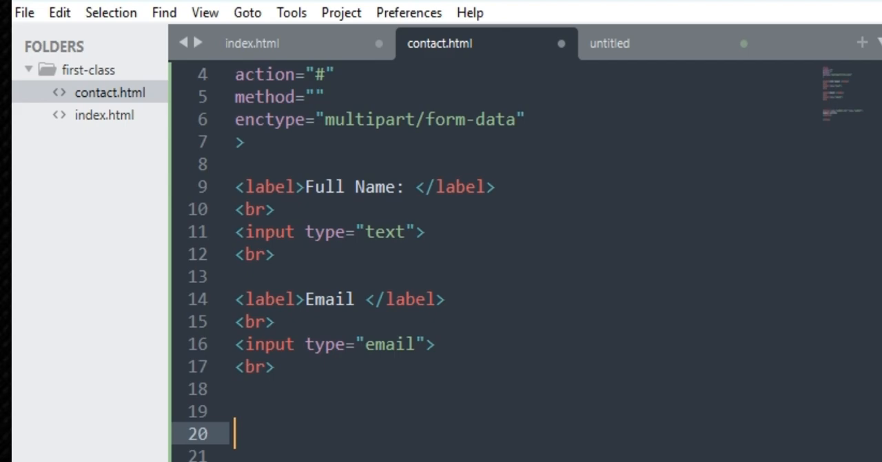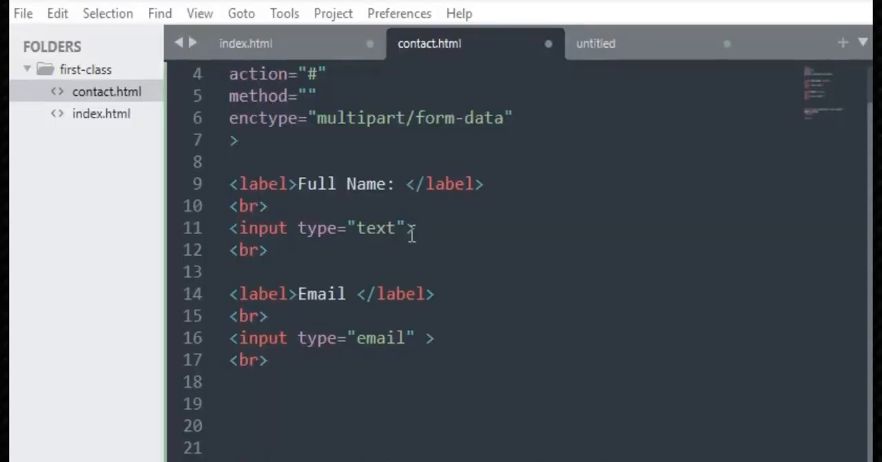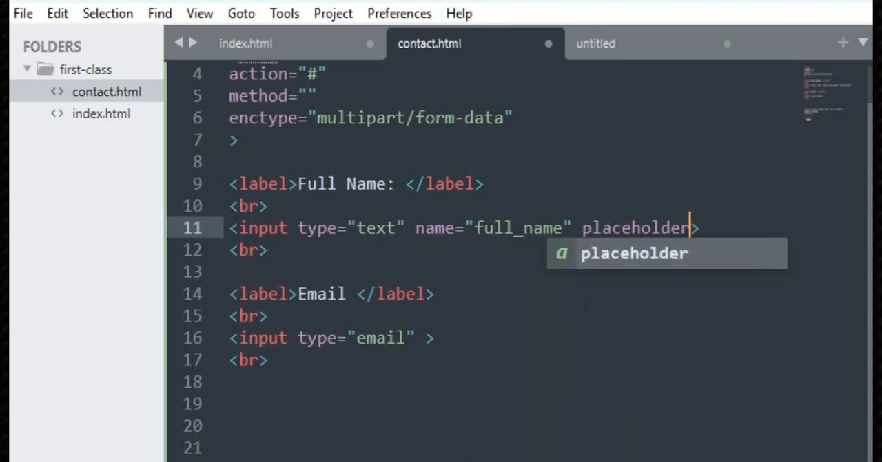The next is we also have other tags we can add. We have name, which is very important and is used to collect data with backend. We also have placeholder, which will show in the input what this form is about.